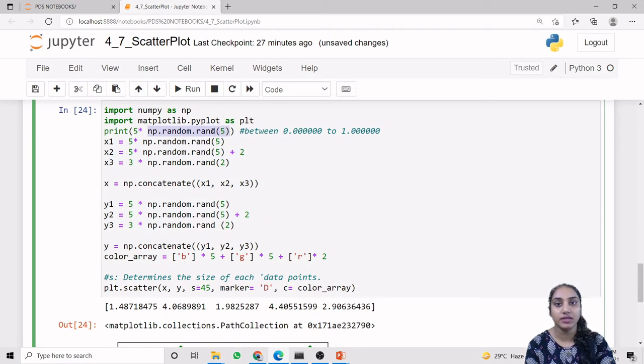This np.random.rand method will return random numbers between 0 and 1. Here, in the argument, we have provided an integer value, that is the total number of values returned. So np.random.rand with the argument 5 will return 5 random numbers, and after that we multiply it by the integer 5. Now this is our x1, x2, x3.